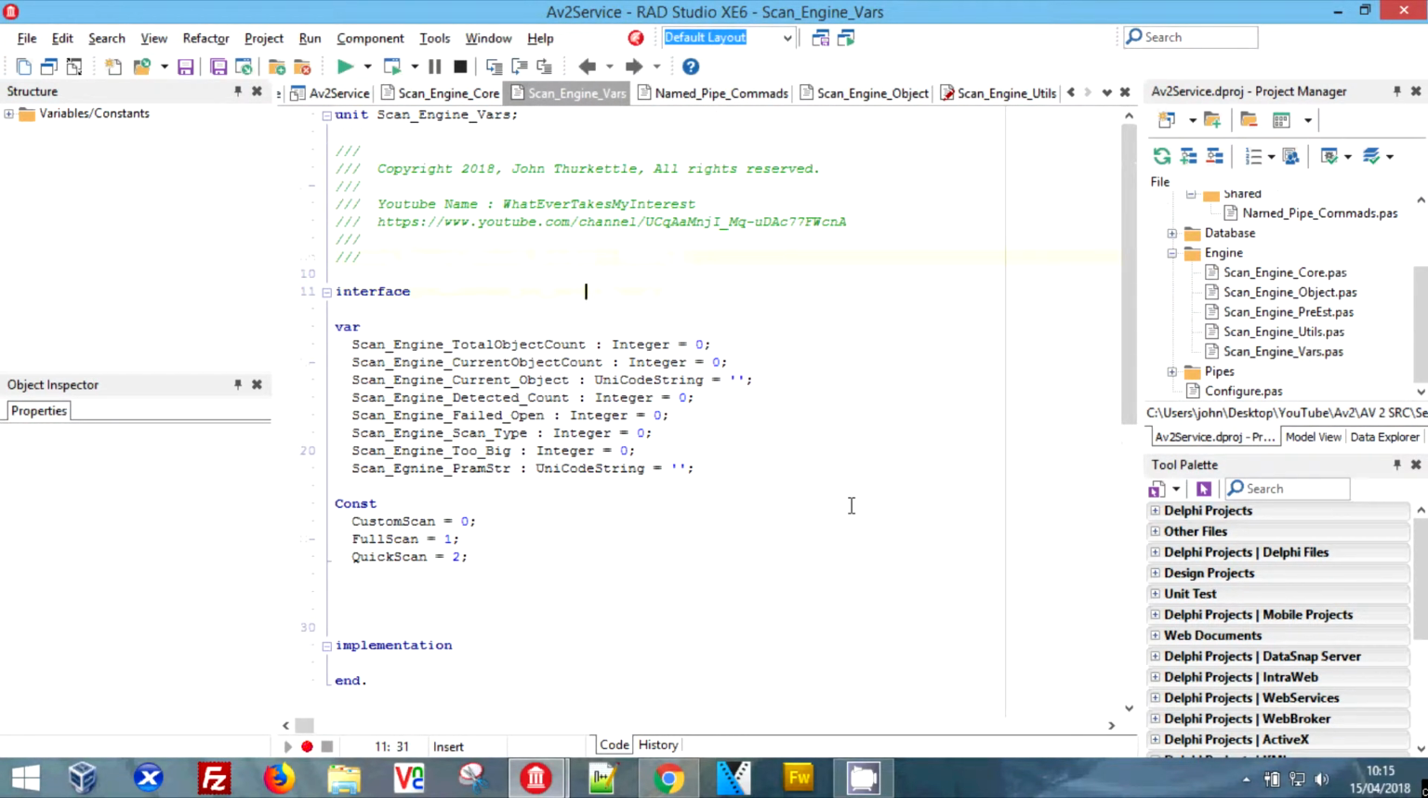So normally I would send, or commonly I should say, I would send the current file, then the total objects. Then I would send the scanned objects. Then I would send the detected.